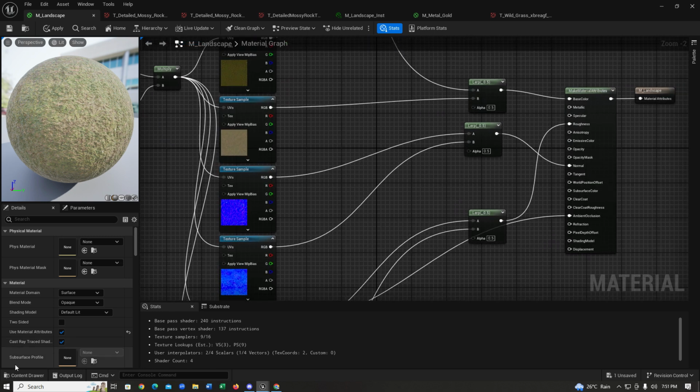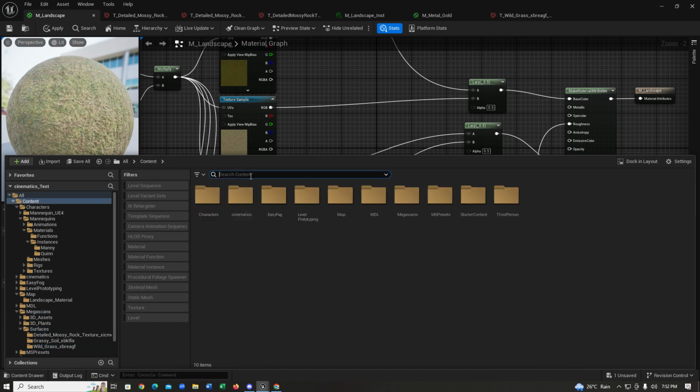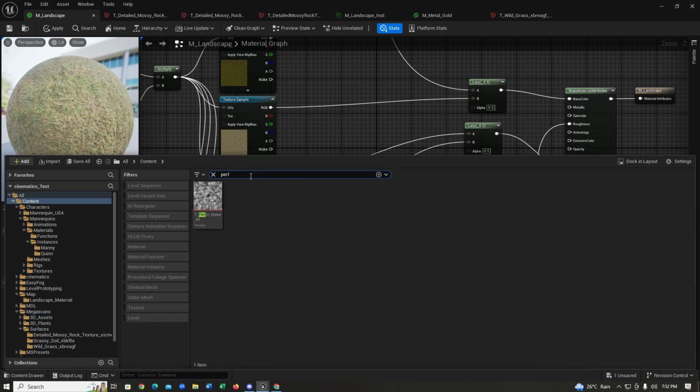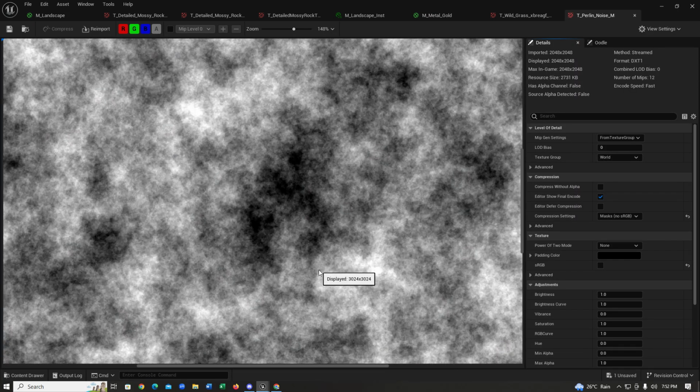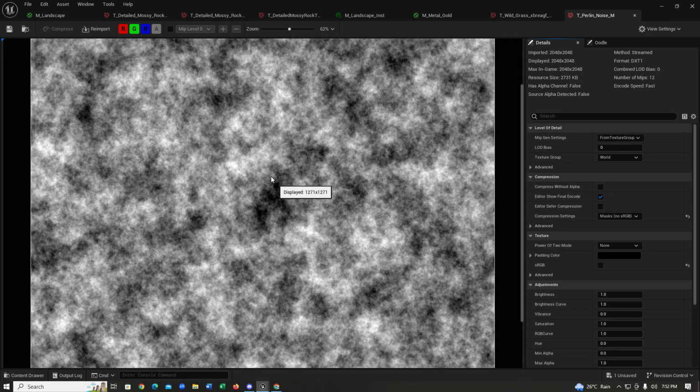Okay, for the alpha now we need a texture. So what we're going to do is I'm just going to search for Berlin, and this is actually a noise map, Berlin noise map. So I think the A channel is going to be the white part, and the darker parts are going to be shown as the B channel on the lerp.